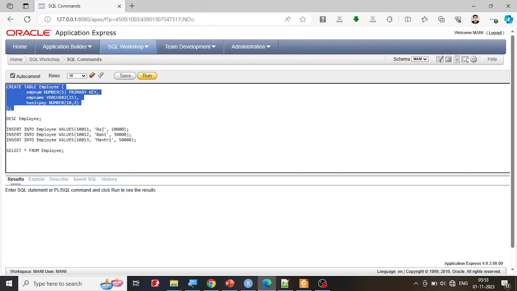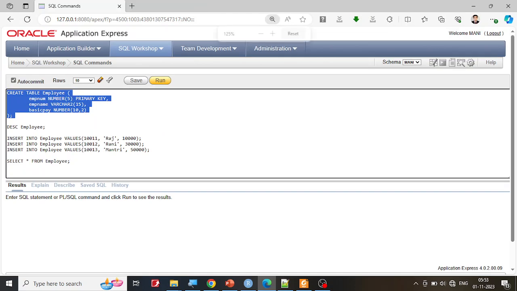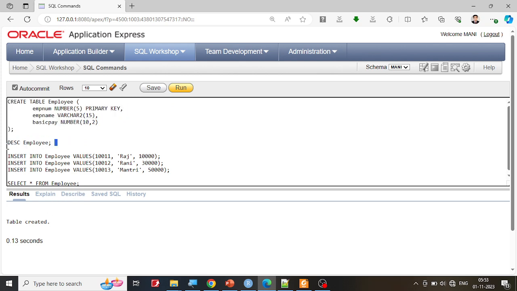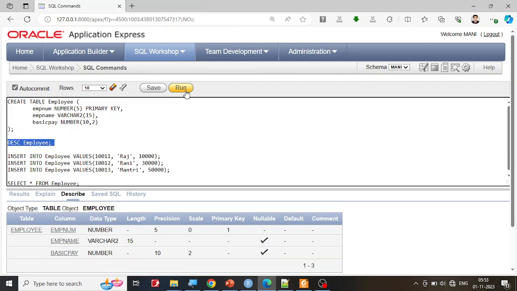I'll select this create statement first, and I'm going to just run this one. So the table is created for me, and in the examination, once you create the table, remember to show the description of the table. That is required.